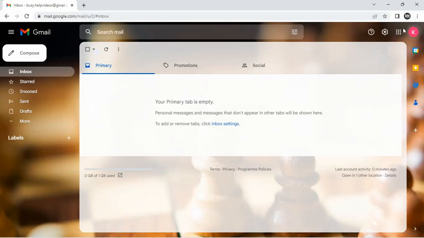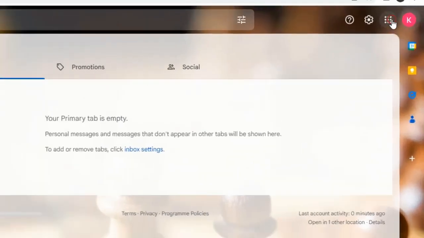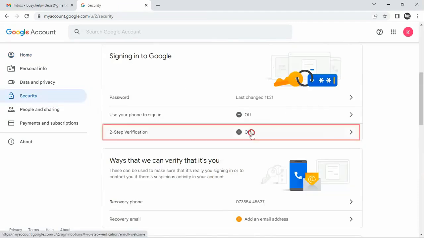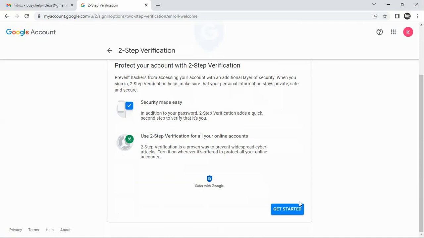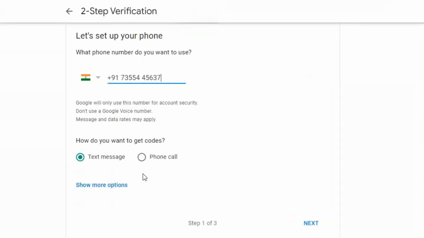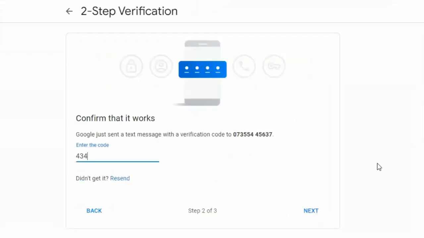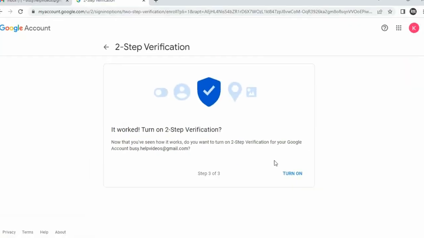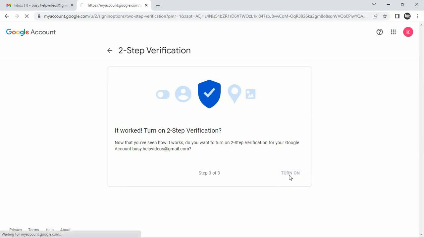For this, first of all, we'll log into the Gmail ID and click on Google App Launcher. Click Account, click on Security, click Two-Step Verification, Get Started. Here, you need to specify the mobile number and enter the code received on that mobile number. After specifying the code, click Turn On. So, in this manner, two-step verification is turned on.